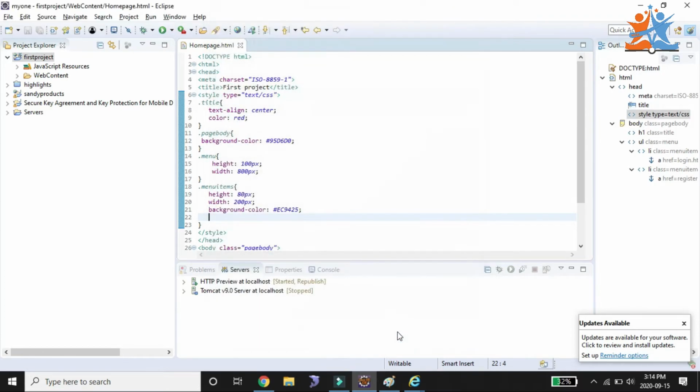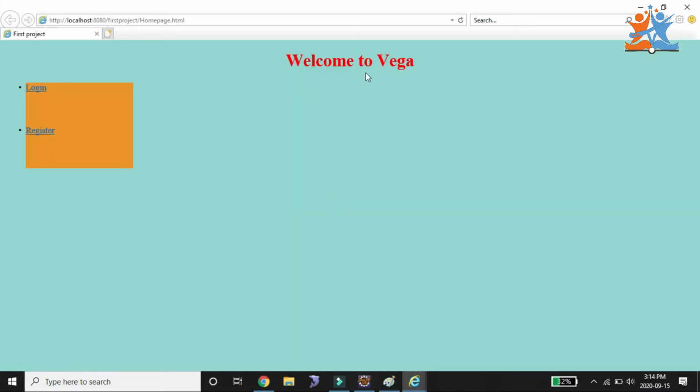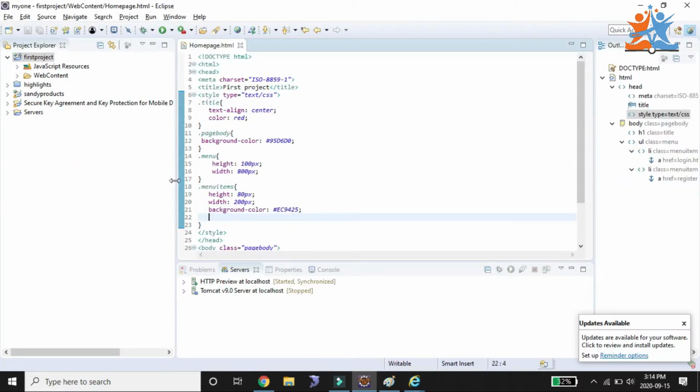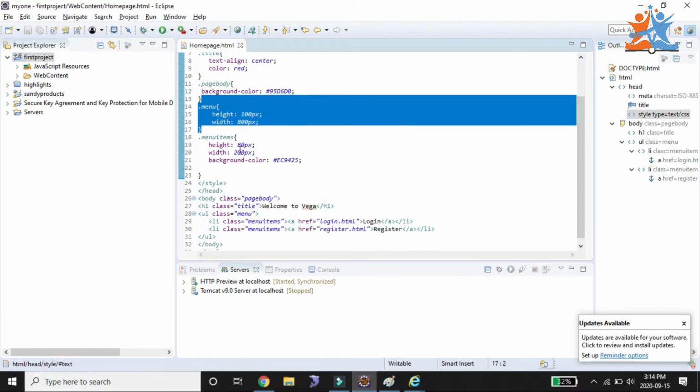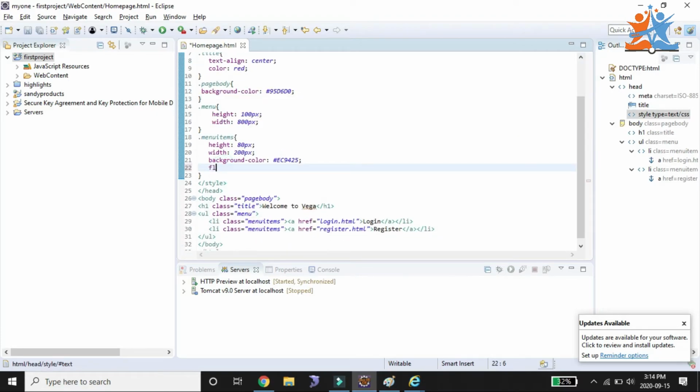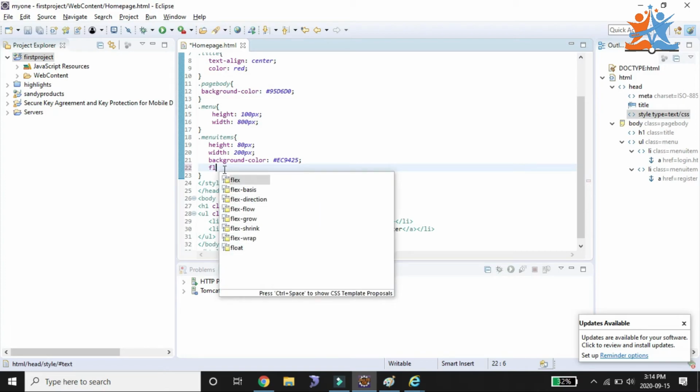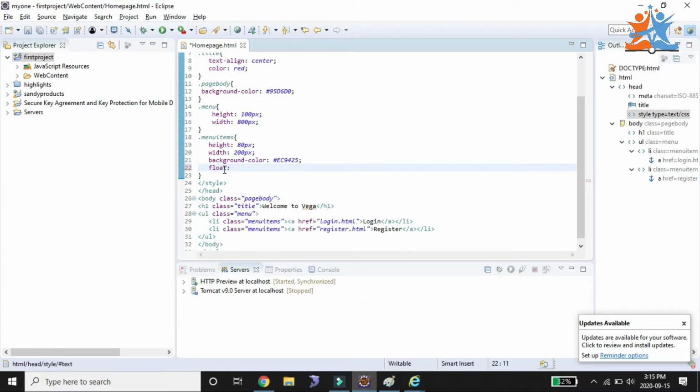You can finish. You will get a welcome to Vega and some of the content we are getting. Okay, so login and register must and should be side by side. For that we have an attribute like float left. We have an attribute named left. So let's see what happened now.